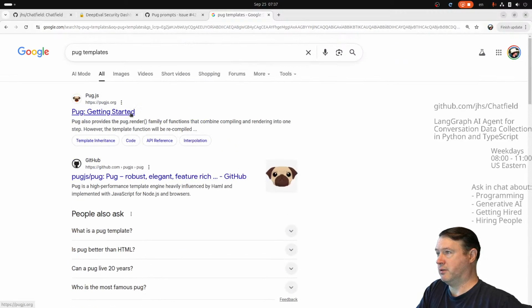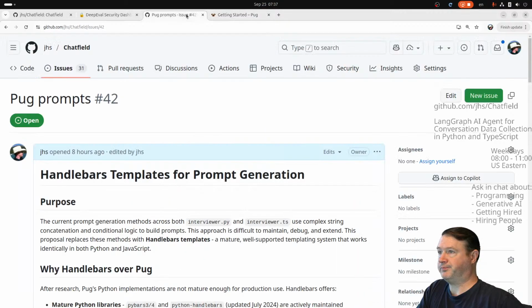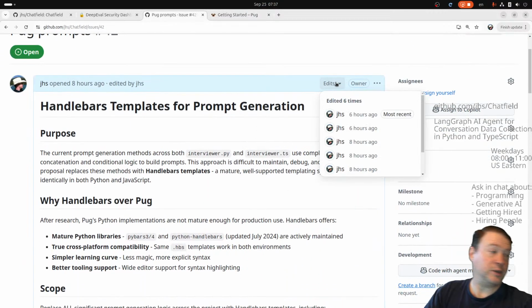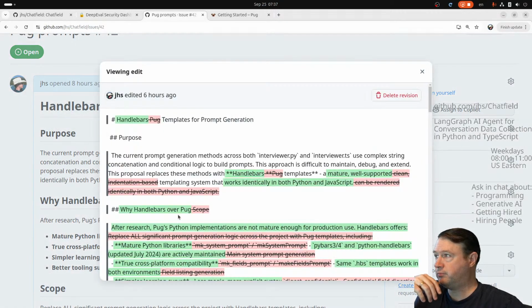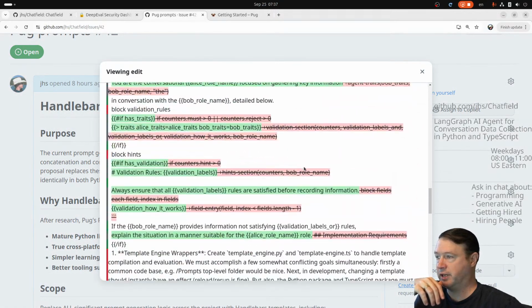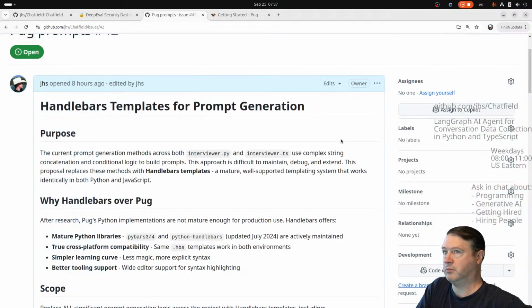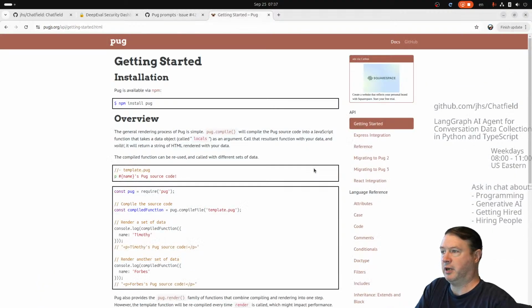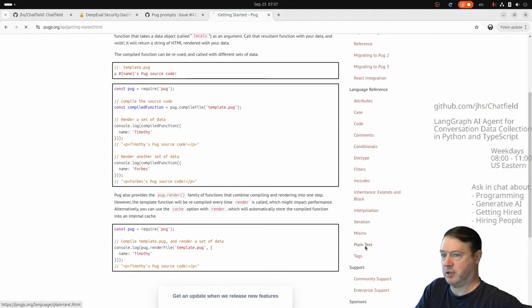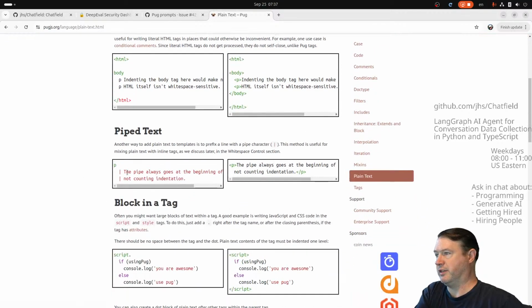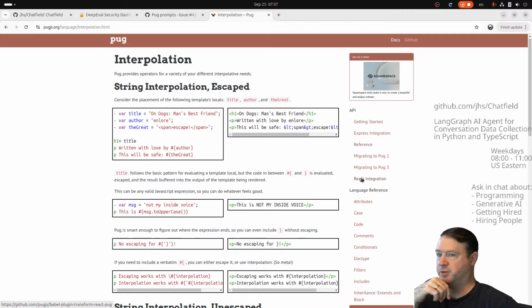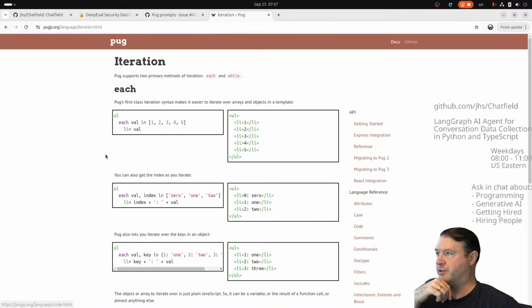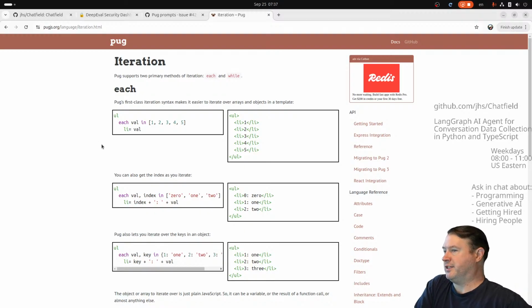Let's just look at it. Let me pull up an older version. Oh, I can't see it at that version. Yeah, oh man, Pug. Look, if I just go look at plain text, it looks like this. You've got this nice way to do plain text. You can interpolate. You can iterate through loops. You can do if else. It seemed like just enough.